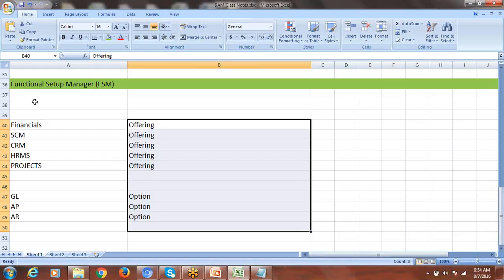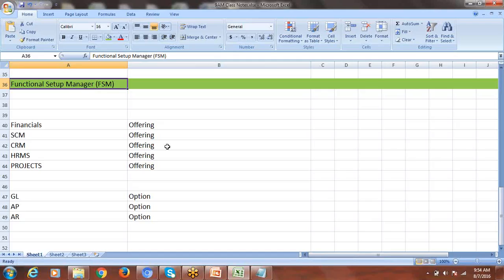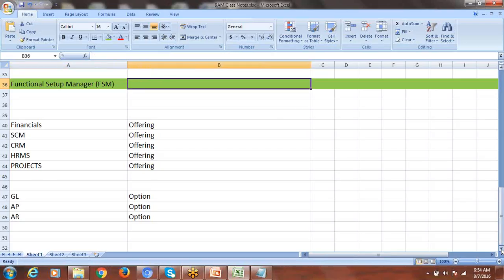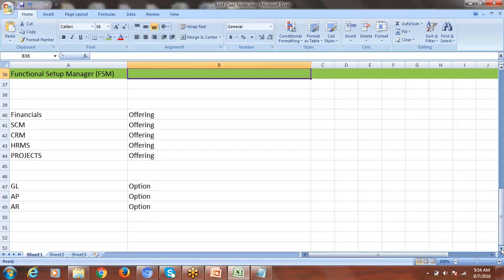Now in Fusion, if you want to start with the setup, in the case of EBS what we do is access the system administrator to create the responsibilities and all. In a similar way, in Fusion we have access to Functional Setup Manager to start with our system configuration. But the difference is in EBS, when you are doing the project, which applications you are going to implement, who the team members are, and the tentative project schedules, everything is managed outside of the system.